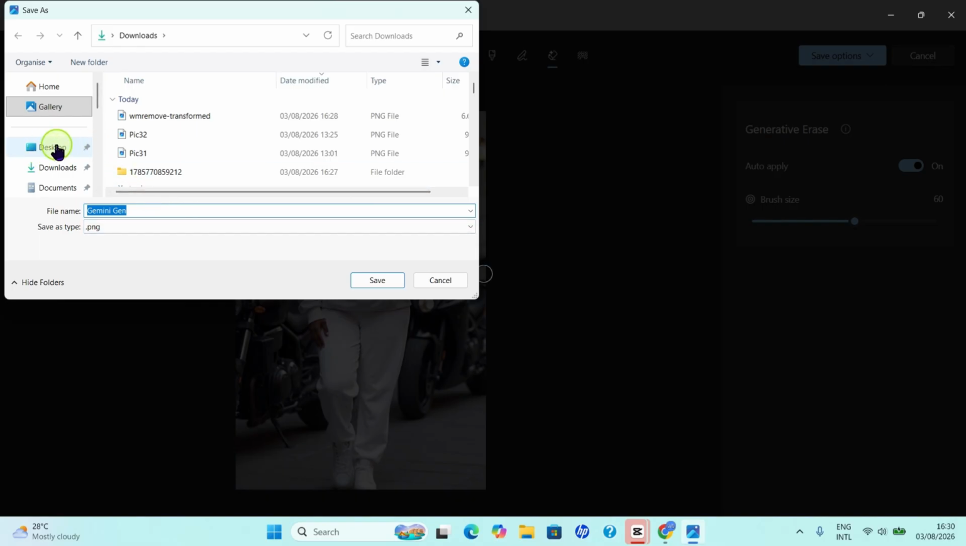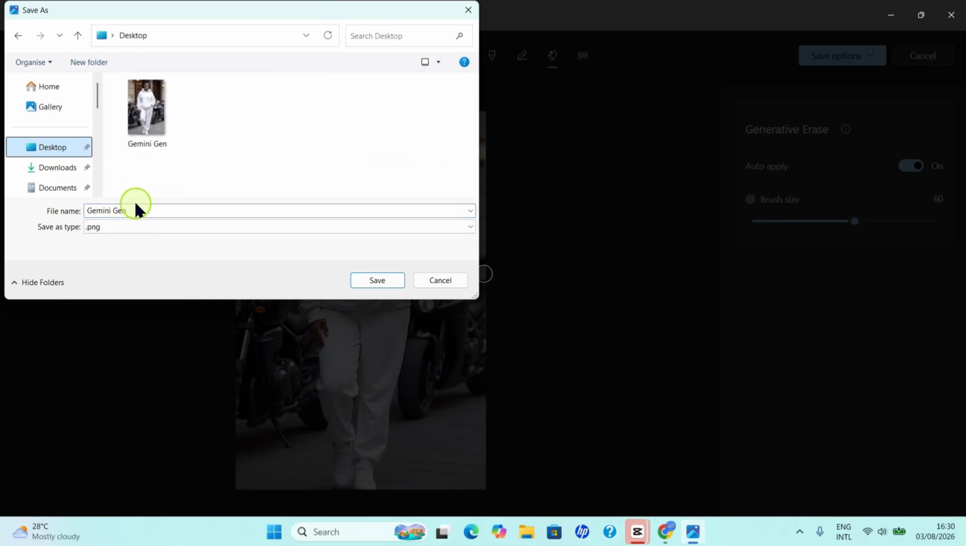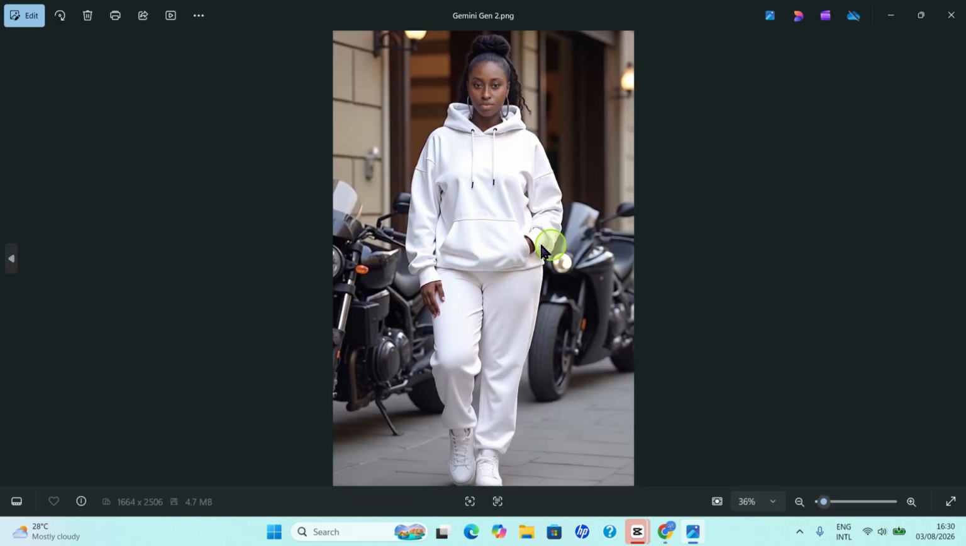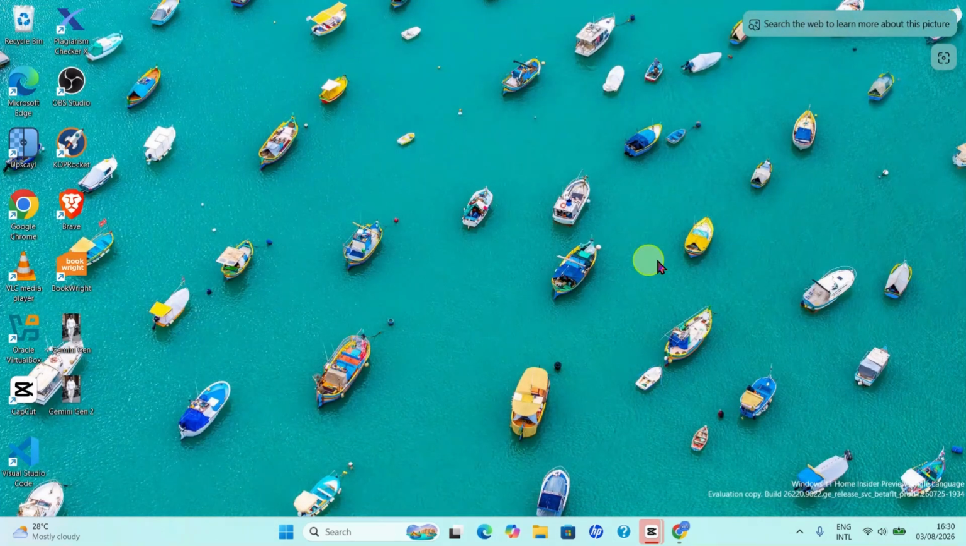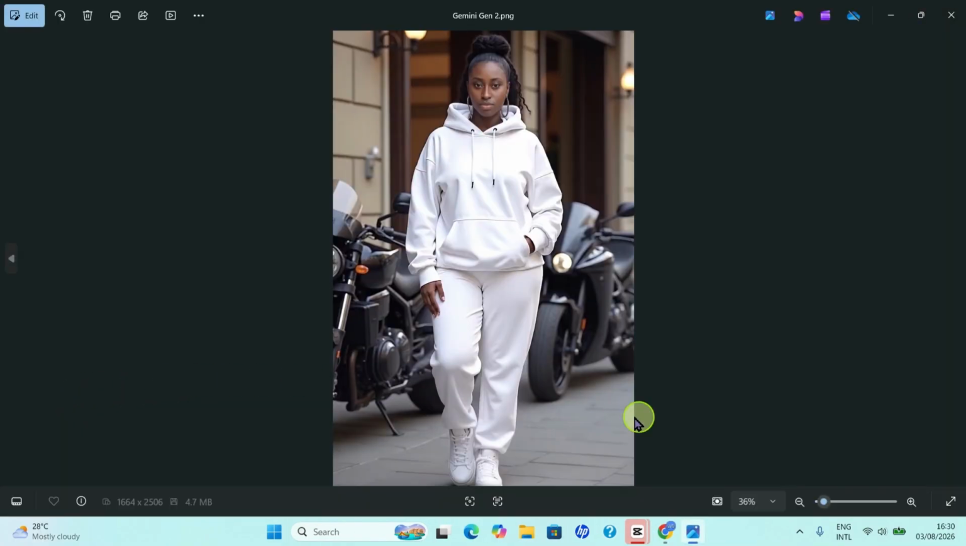Then I'll click on the desktop. That is where I want to save it. And let's call this Gemini Gen 2. Alright, I'll click on save. Then this is saved. Let's close this. Then look at the file here. I will double click for us to be sure that everything is clean, and it is clean. So any of the two methods will work fine for you.